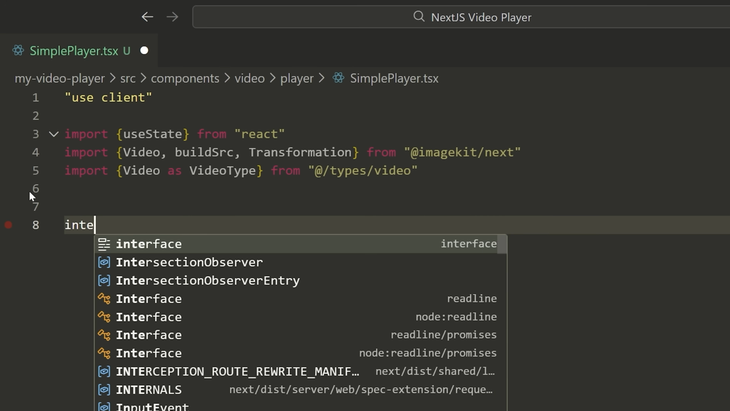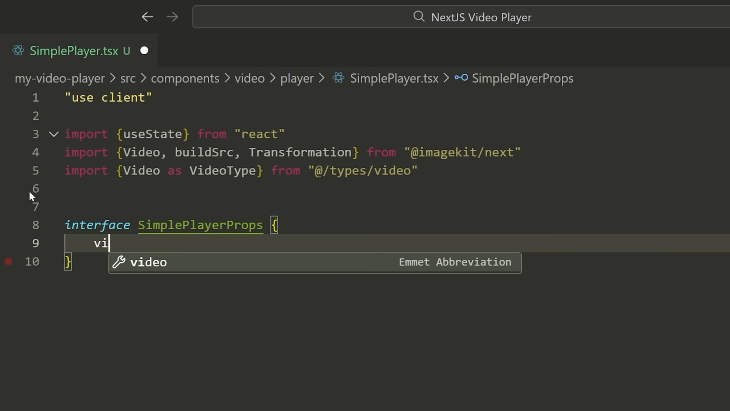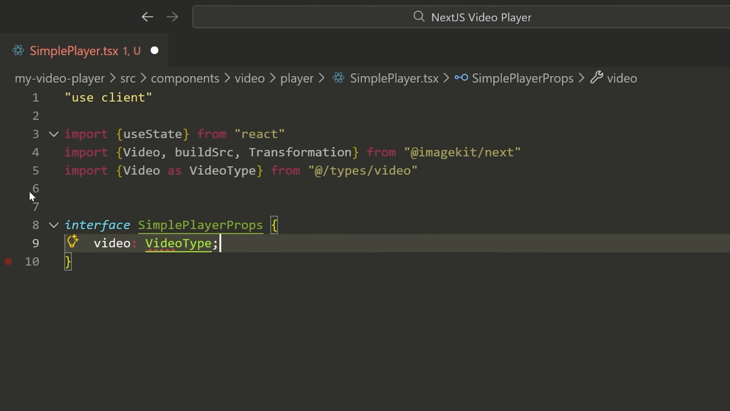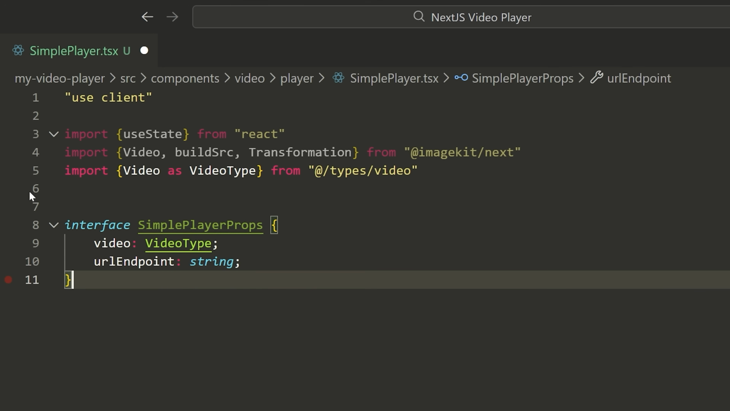So now we're going to make an interface, and this is going to be the SimplePlayerProps. Okay, and this is just going to take in a video, which is going to be of the VideoType. And it's also going to take in a URL endpoint, which is a string.